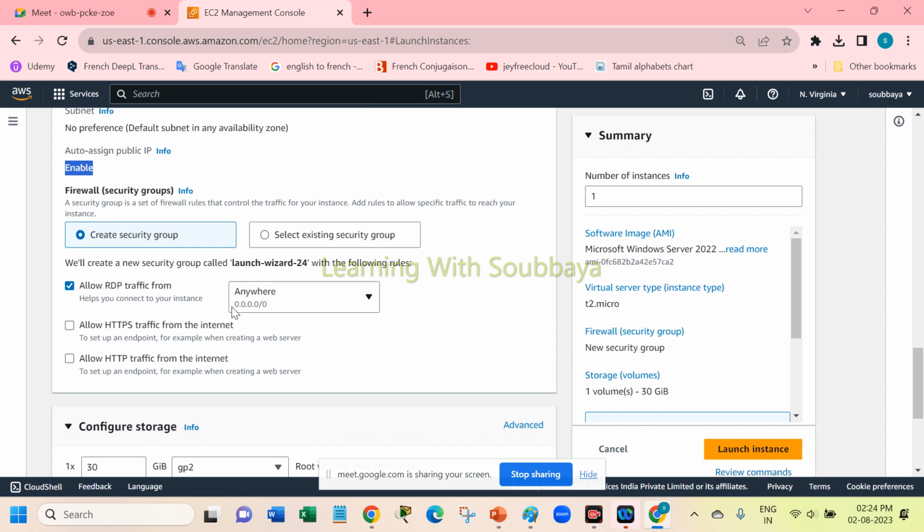This one is nothing but who can access it. So 0.0.0.0 is the default one. Default means anyone who has internet access can log into the instance. Or you can customize and specify which IP address can log into the instance. Right now I can allow everyone, but companies and organizations have specific IPs only, and they will allow only those to log into the instance.